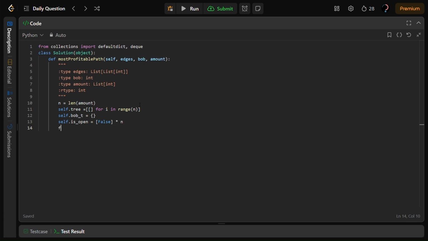So for u comma v in edges, self.tree of u dot append v, similarly for v, because it is an undirected graph.